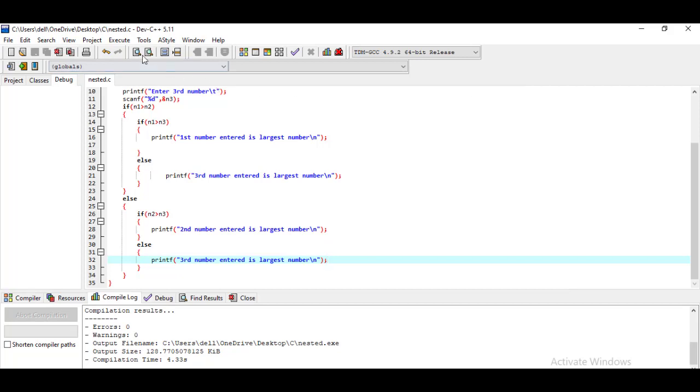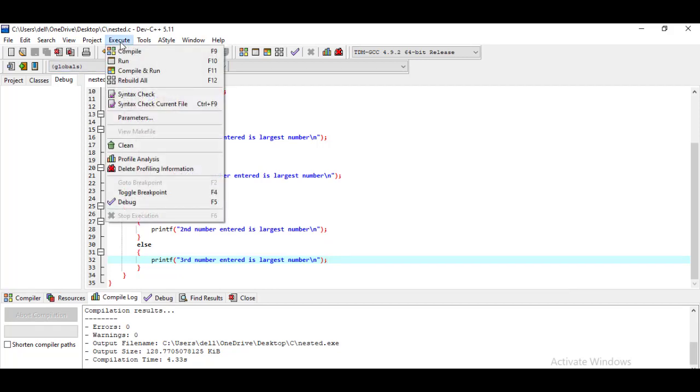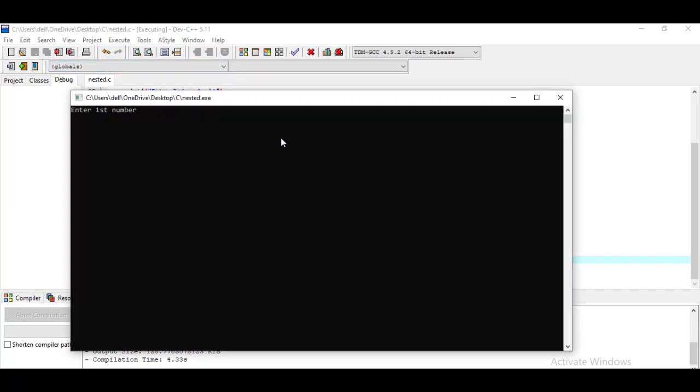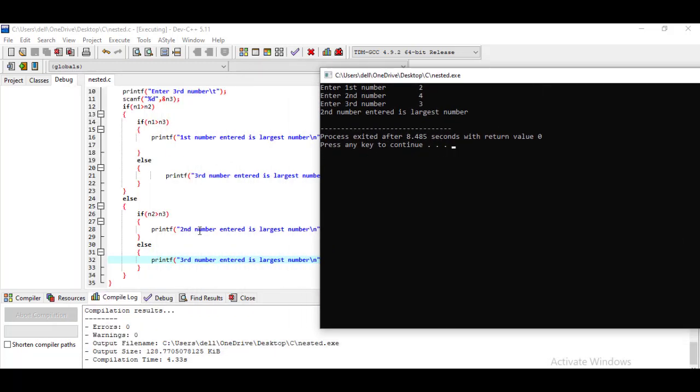So again change the execution, go to the execute menu, then choose run, and this time I'm entering number 2 here, 4 here, and the third number I'm entering 3. So just click on this, and it is showing me that second number is the largest number. So this is how we have to use the nested if statement in the C program.